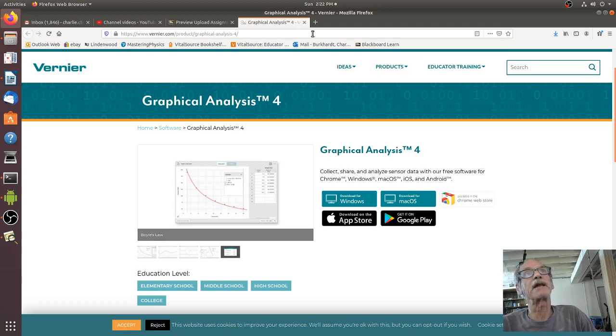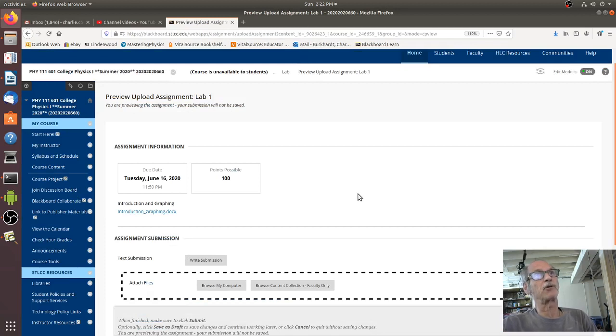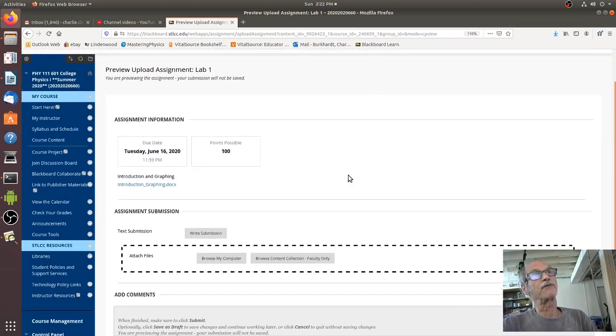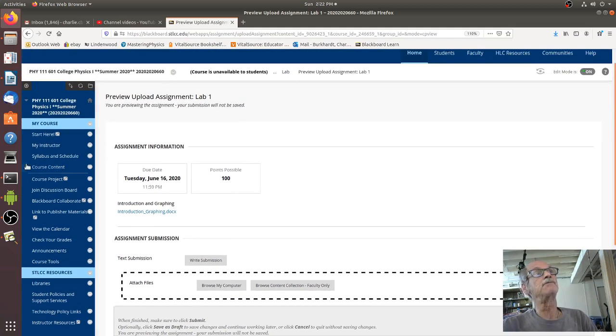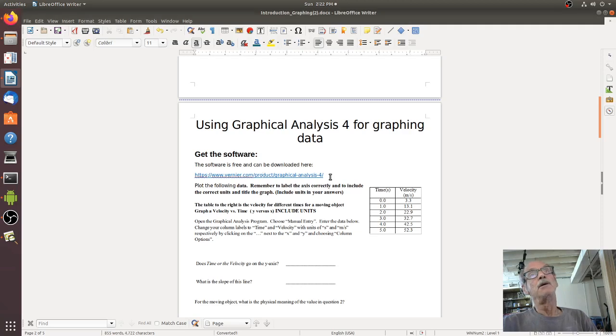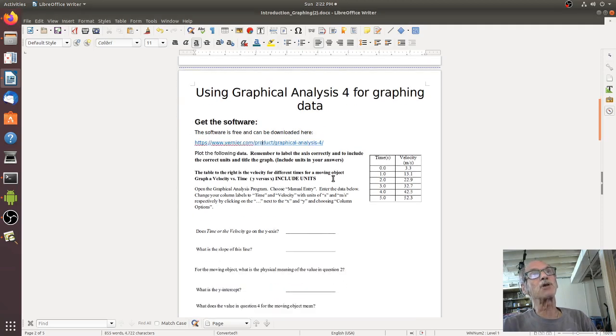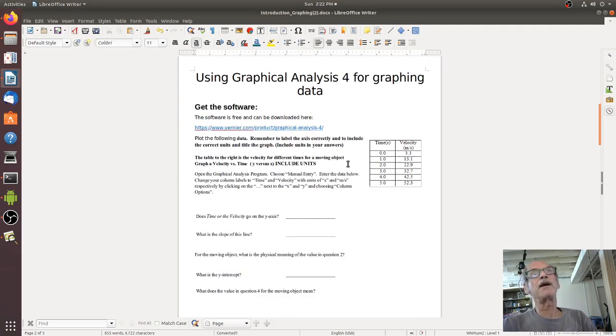So you got to get that program first. I'm not going to download it here because I'm working on a Linux machine. I did download it to my tablet, so I'll be able to open it on my tablet. I haven't used it before, so this is going to be the first time I've ever used this version of it. We'll see if it's as good as the original. So you get that, and here's a plot the following data.